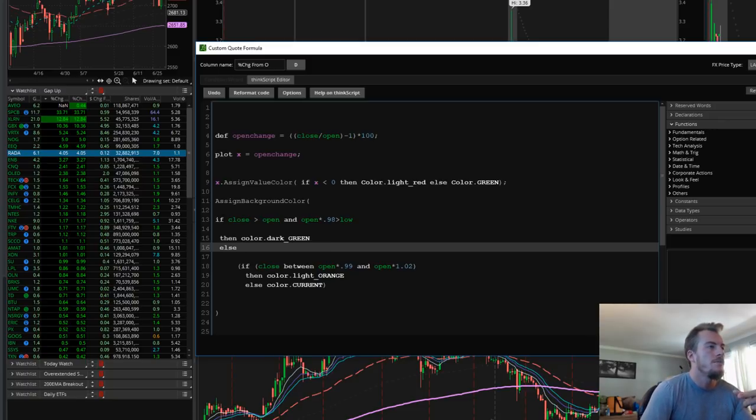Okay, so let's reread this code. If the close is greater than the open and the open is greater than the low, turn green. So anything that's above the open is going to be green if it's made a red to green move. However, else, if the close is between the open times 0.99, this is basically open minus 1% and open plus 2%, it's a 3% range between the open and close. If the price is between that, turn orange. Else, it just goes to current.